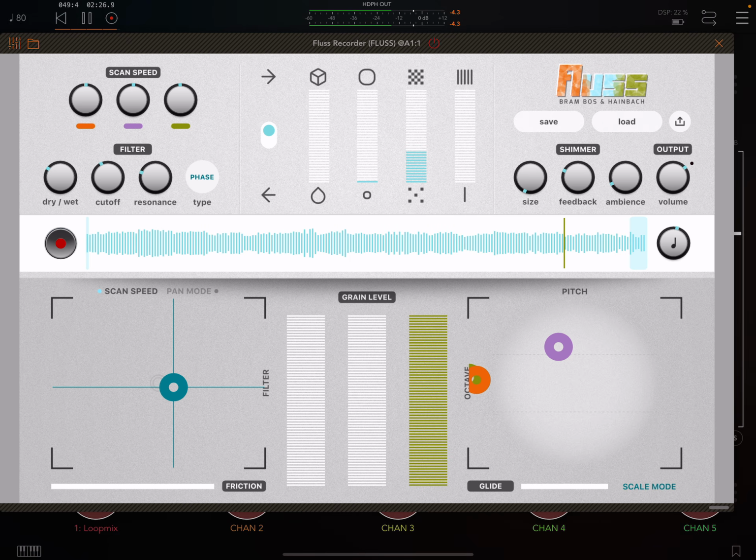The next thing I want to mention is how I will structure this video today and what we will cover. The first thing, I'll just mention straight away, is that Fluss is basically a granular synth / granular processor. You can record things into it and then play around with them. You can load WAV files. You can just use it as an FX app and so on. I'll show you all of these different uses later in the video.